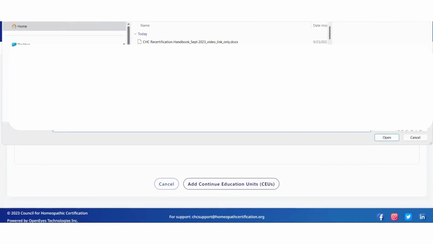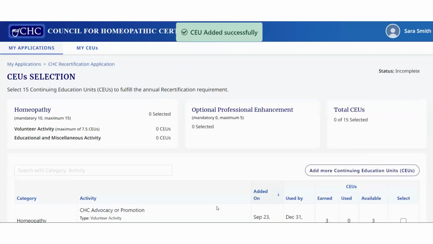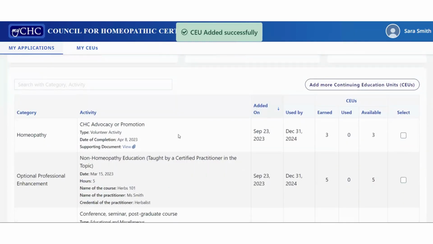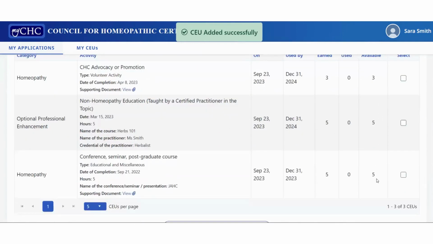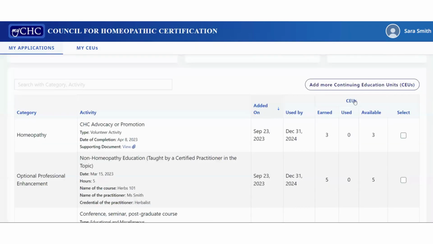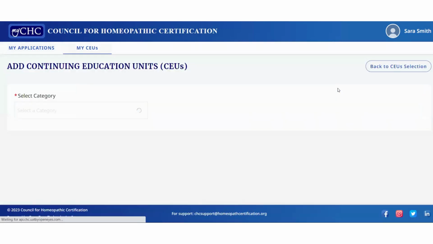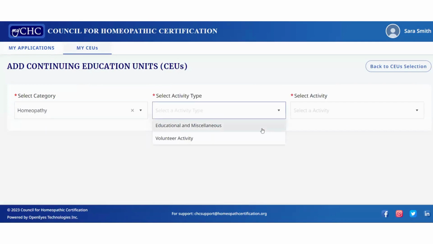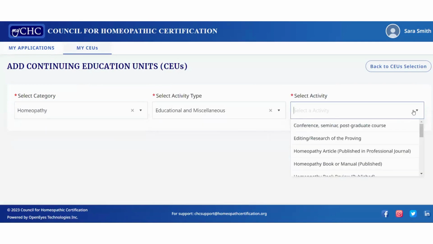And I'm going to upload my file. And then I received 3 for that, 5 and 5. So I've got 13 so far available. If I need to add some more CEUs, I'm going to click back on here, click on homeopathy, education, miscellaneous.